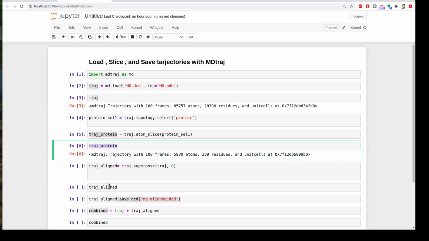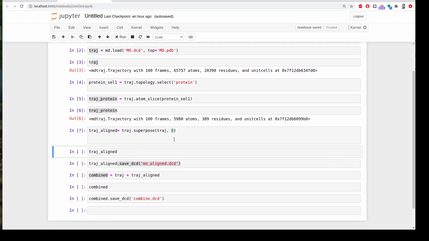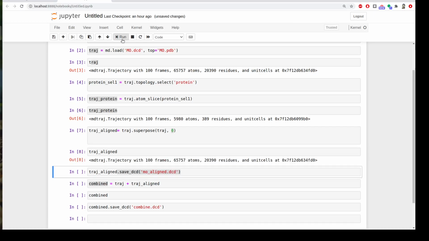Okay, so I can create a variable called traj_aligned, and then to align it into the first frame, I say my trajectory, the whole one, superpose my trajectory to zero. Zero here means the first frame. Okay, so let's ask MDTraj what is traj_aligned.